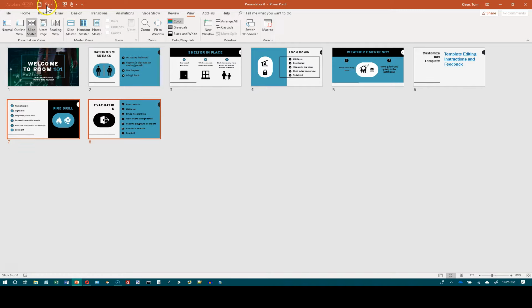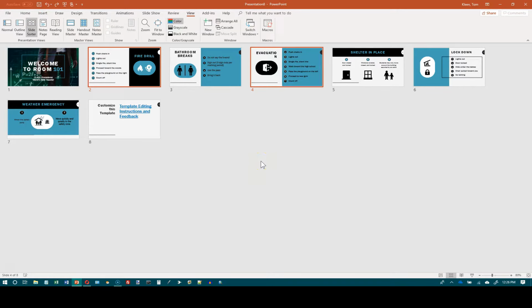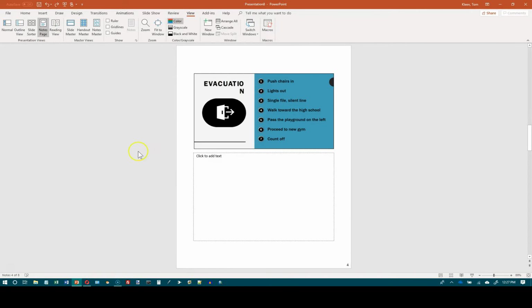And I'm also going to do an undo on that. You can also do a Control-Z to undo. There is a notes page view, which lets you look at notes that you may want to attach to each slide.